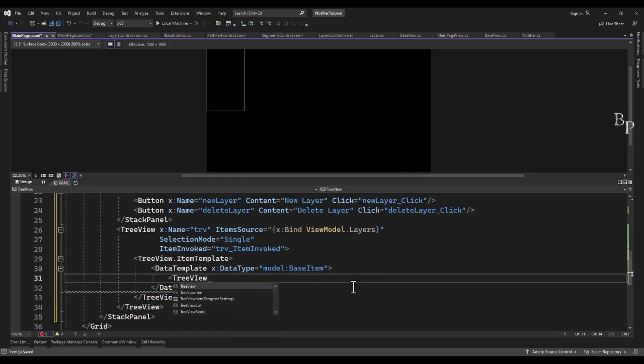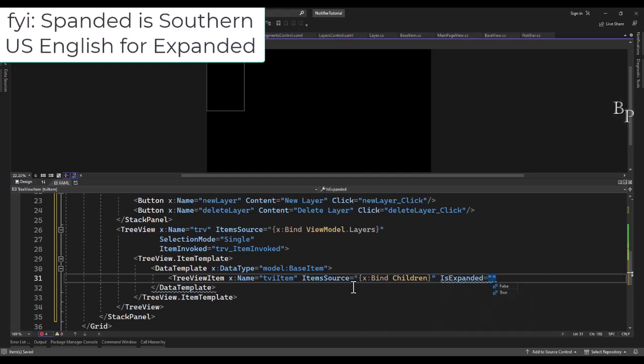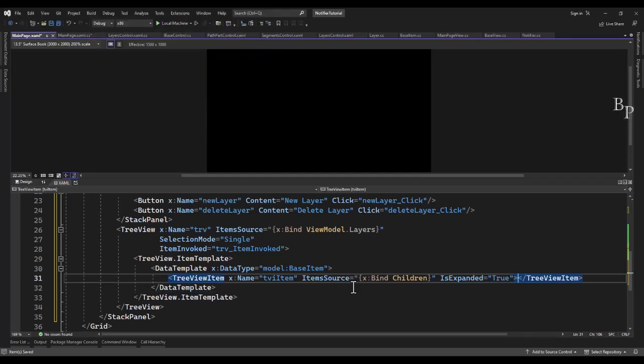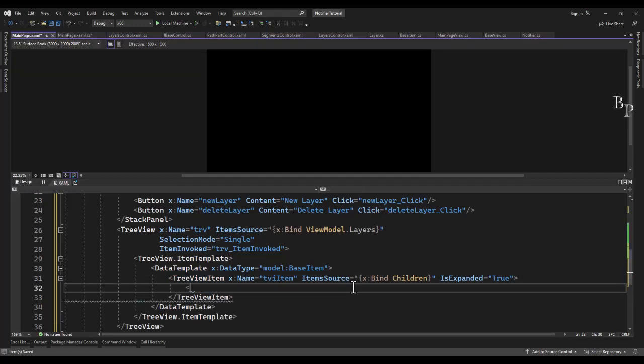And we will go ahead and just fill this up with tree view items. I'm going to go ahead and name it, although I never used it. And the item source for its children will be x:Bind, and it will automatically find the children on the layers. I want everything expanded initially. And I want to put a text block in there. Once again, I went ahead and named it for no reason. And the text will be x:Bind Name, mode two-way.